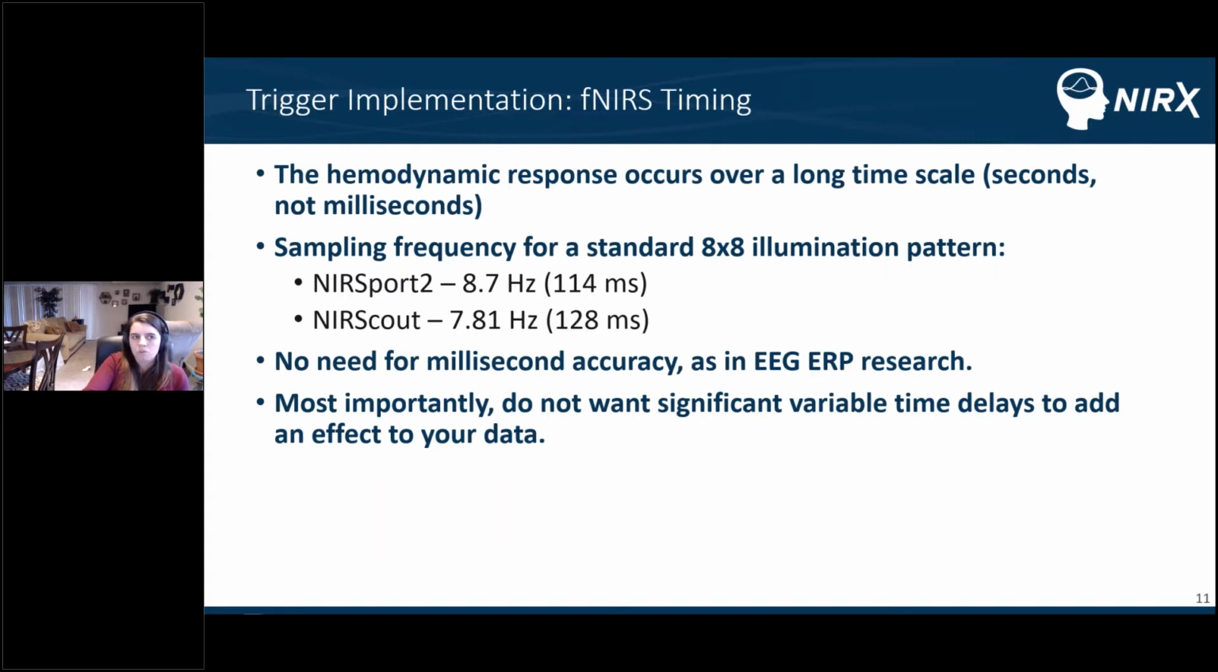Now, why is that? Well, it's because the hemodynamic response in fNIRS occurs over a longer time scale. We're talking seconds, not milliseconds, as is the case in EEG or MEG research. And to give you some practical details here, the sampling frequency of a NIRS Port 2 with a standard illumination pattern is 8.7 Hertz. That of a NIRS Scout is 7.81 Hertz, which corresponds to a time sample of 114 milliseconds and 128 milliseconds, respectively.